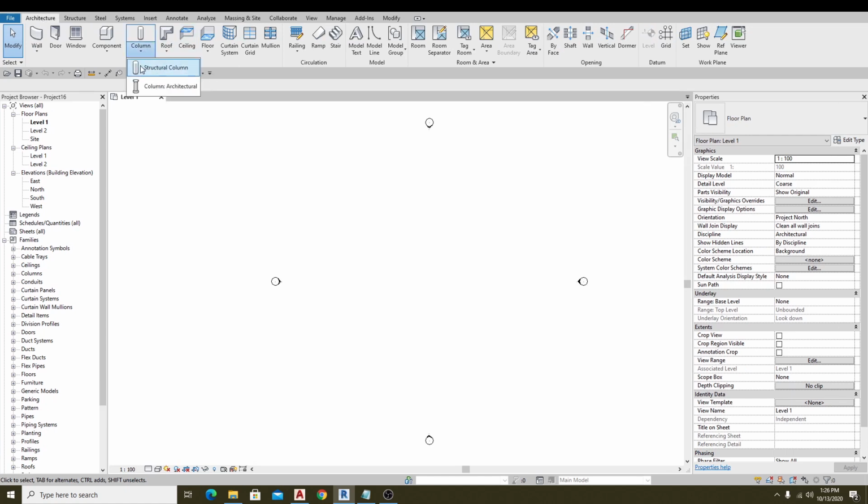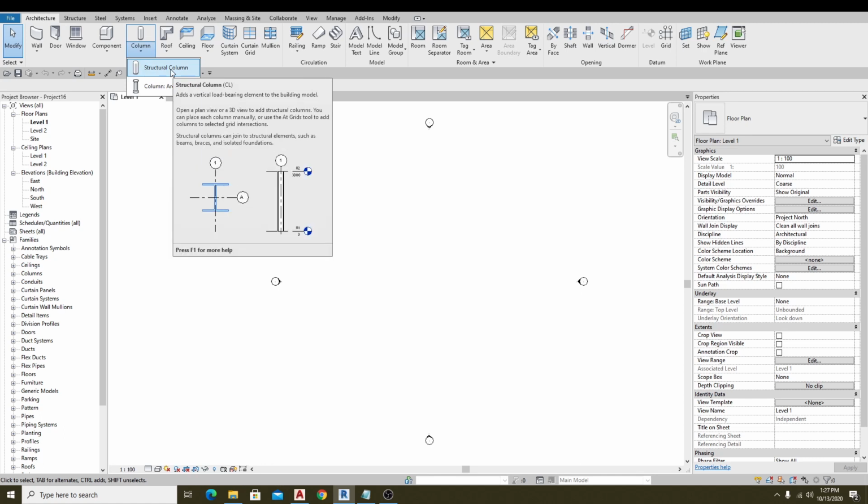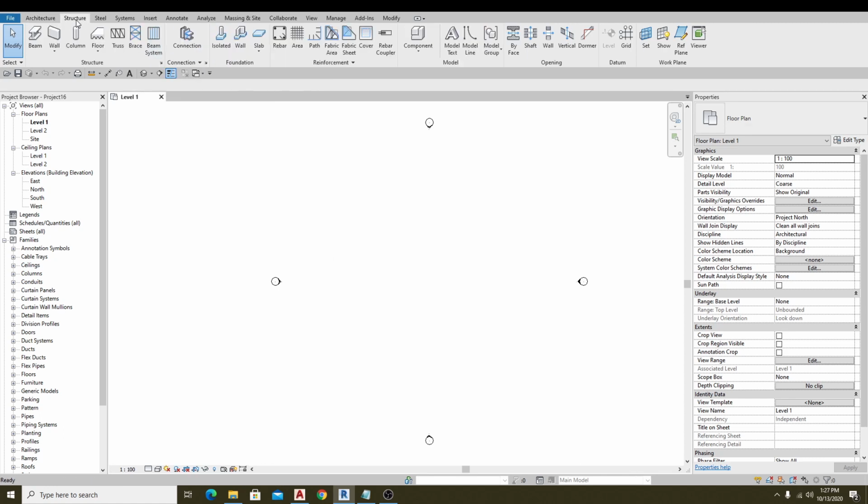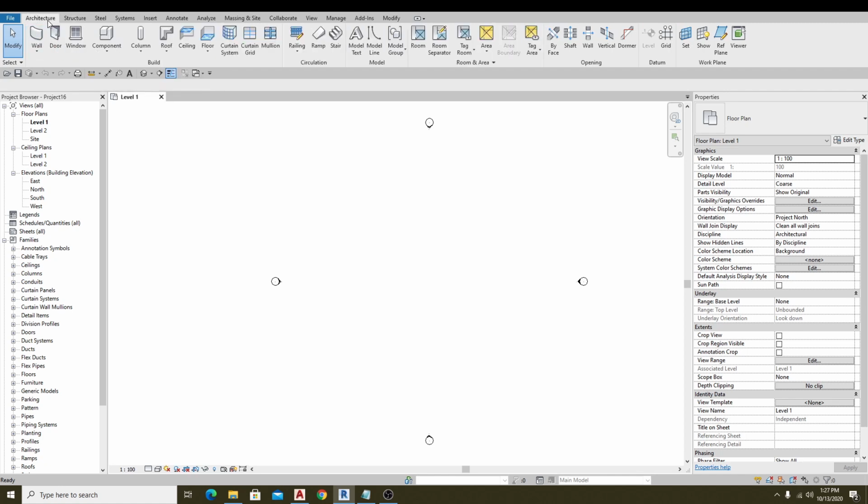If you draw the structural column from the architectural tab, it's the same column which is in the structure tab. Both are the same. But in architectural you will get two columns, architectural and structural. And if you look at the wall, you have the architectural wall and the structural wall also.